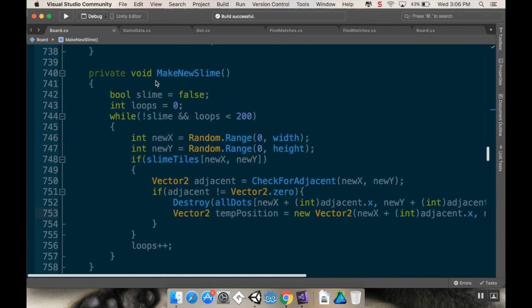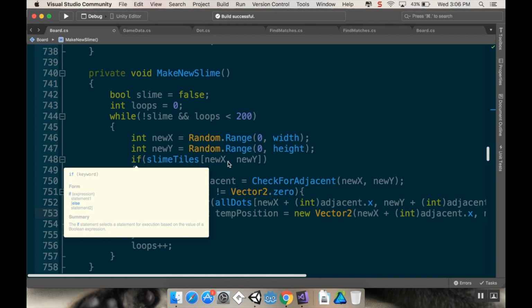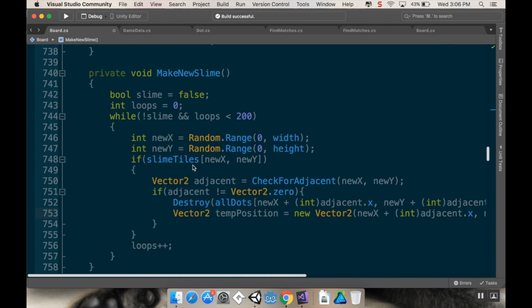So we're going to make a new slime. Whether or not we've made a slime starts out as false, and our loops start out at 0. So while slime is false and loops are less than 200, we're going to choose a new x and new y, which is a random spot on the board, between 0 and width, not including width, 0 and height, not including height. So we're just going to choose random spots on the board. We're going to see if there is a slime tile there. If there is, we're going to check to see if there's an adjacent tile, meaning a tile that's adjacent that is not a slime tile. So if there's not an adjacent tile that's not a slime tile, then we're going to increase the loops and try again.